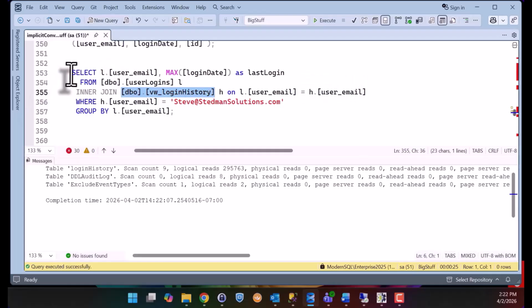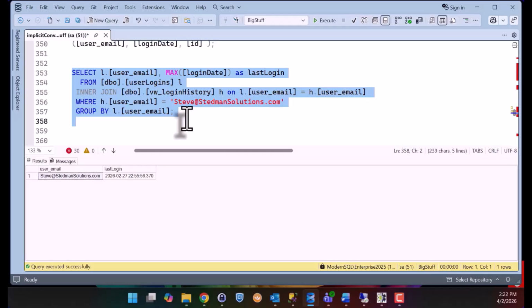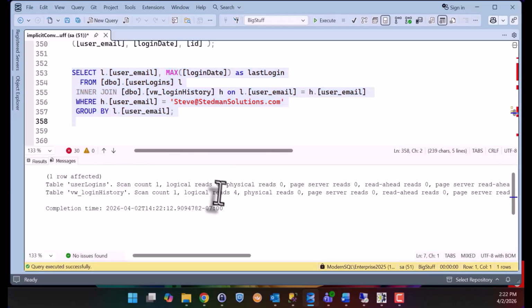And let's see how that changes things compared to the 23,000 logical reads we were getting originally. Now, when we run this, quick results, and we're back to 4 logical reads on either of them. So by creating the view and changing the query to use the view instead of the table directly, that's another way to get around some of those implicit conversions.